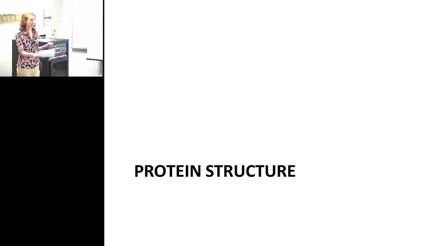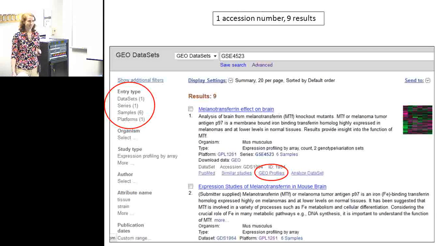Yes, Maureen. Go back. Yes. So GEO used to have this really nice query page where you could query like this. There were different query boxes. I don't know. And I can't find that page anymore. I always get to this one.